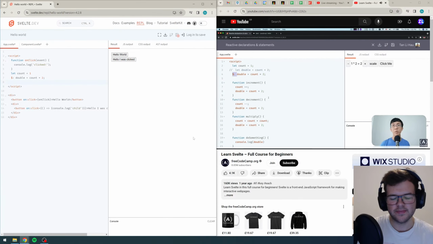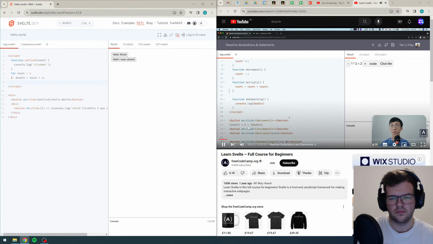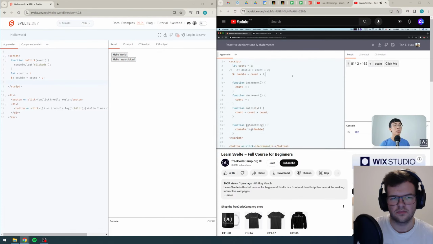What this does is that it will always execute every time you change count. Which means I can save my time not to do this, and my code is cleaner as well. I don't have to come over here and manage the double whenever I change count, and you can see this double value changes instantly when I change counts. So this is reactive declaration. Let's talk a bit more on this reactive declaration.